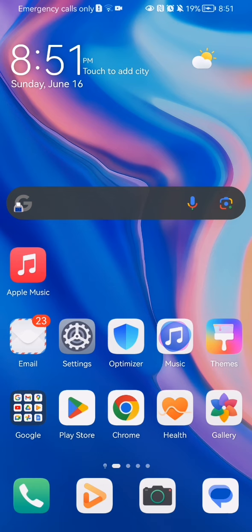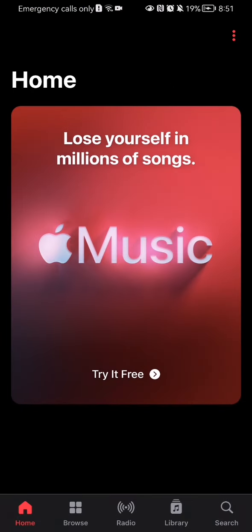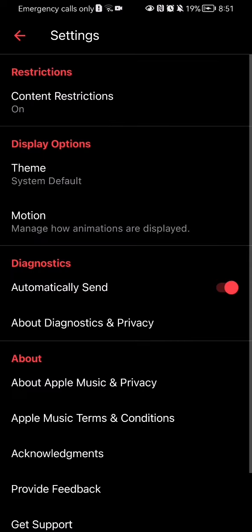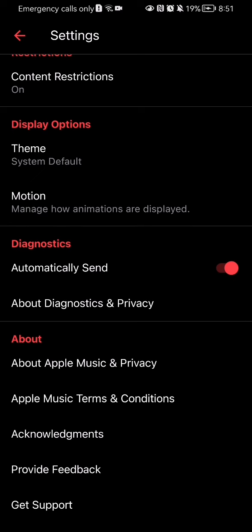The first thing you need to do is enter the app. After you have done that and you are in the home page, you should look at the top right corner and there you will see three dots. Press on it. After doing so, you should select here the first option, which is settings. And here you can see under the display options category the motion. It is the second option there.